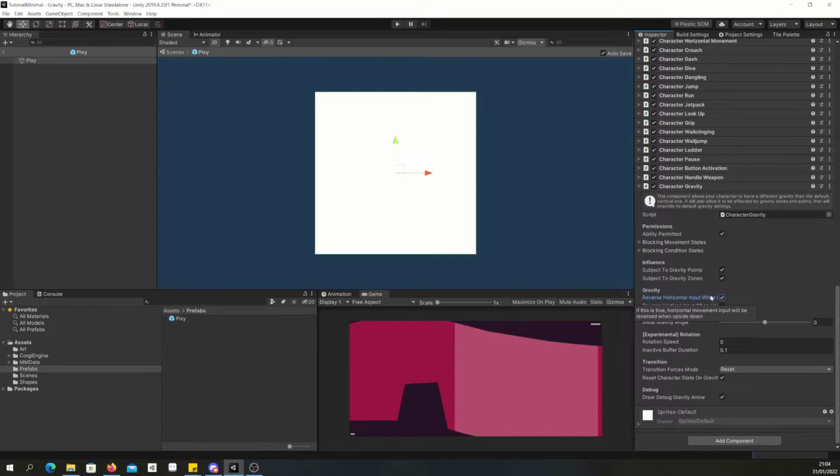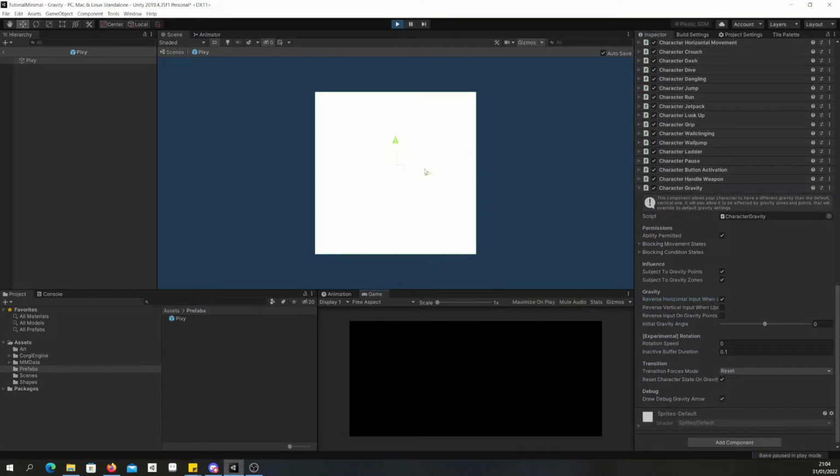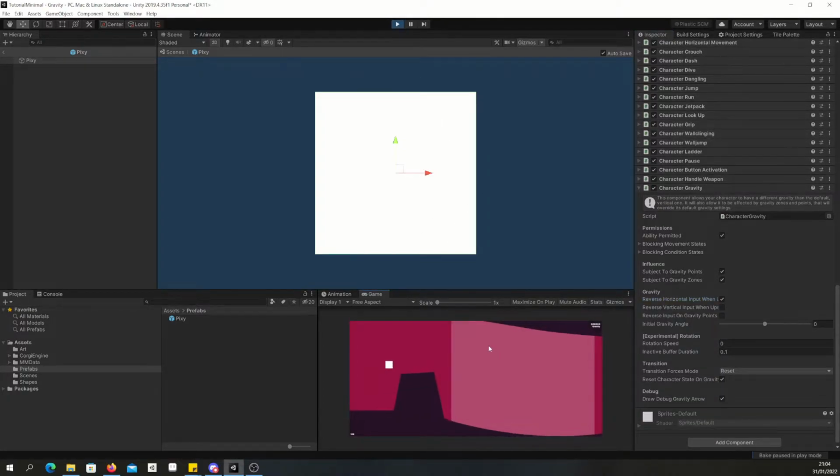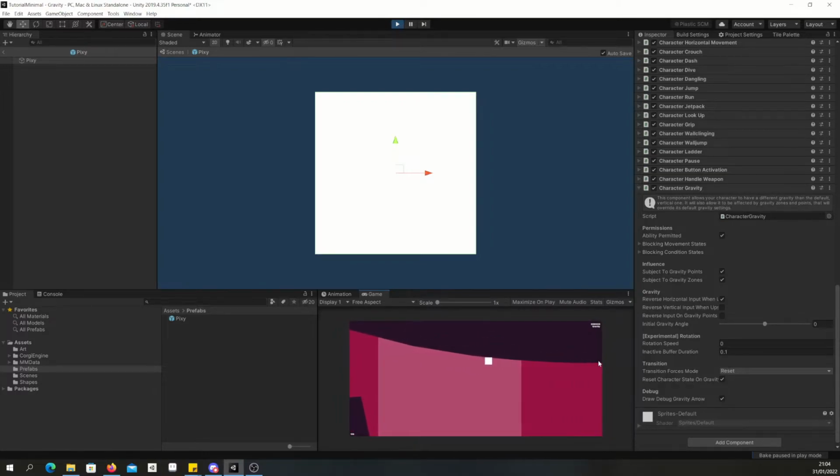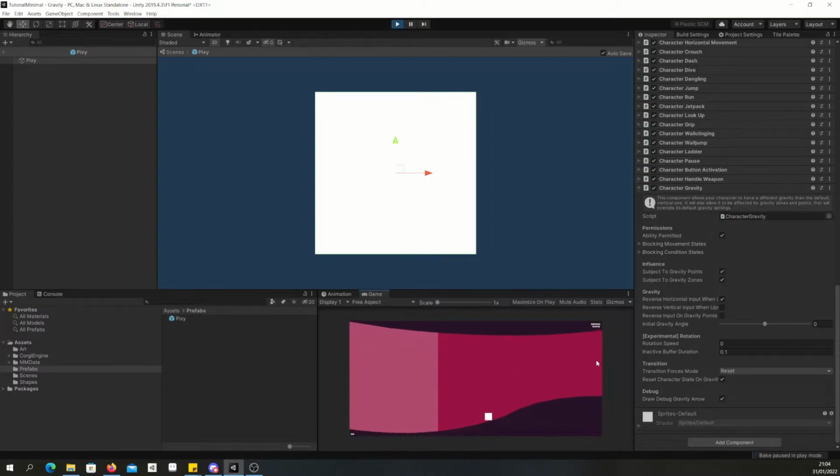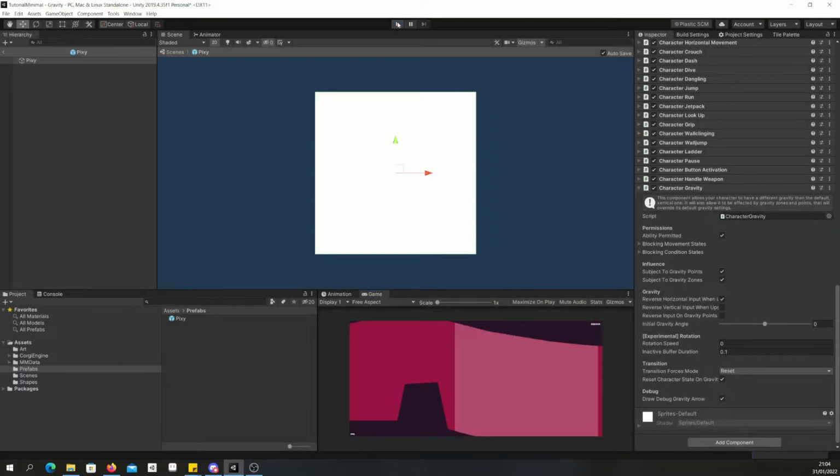And you can read what it says. If this is true, horizontal movement input will be reversed when upside down. So that means if I'm not a lousy liar, then it should work. Yes, I'm pressing D and I'm still pressing D, so I go into the field and out of the field.